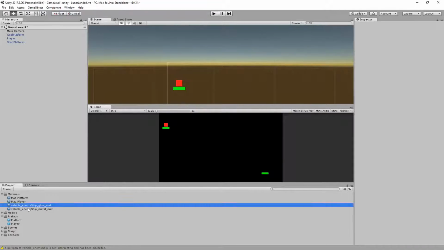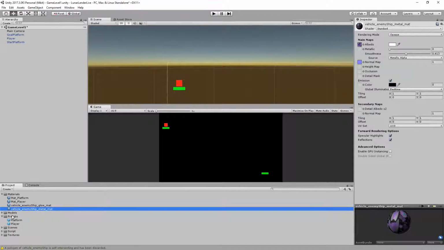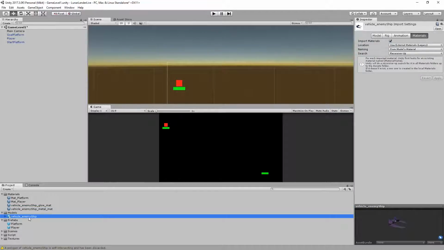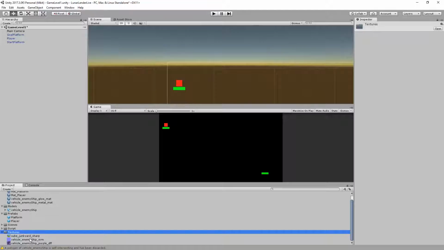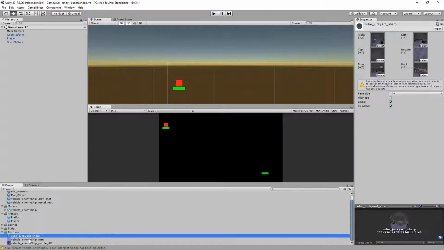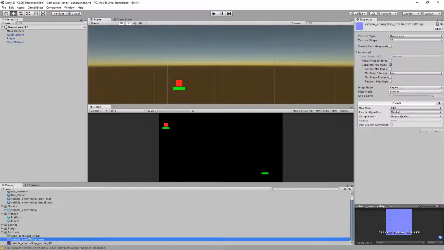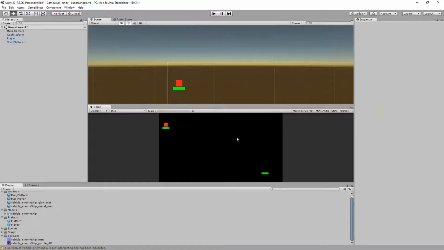Now we have two more materials for our ship. We have our models folder, which has our vehicle enemy ship in it. And we have our textures, which is our textures for our ship. We have a junkyard. Oh, we have a junkyard cube map. That's kind of cool. We don't need that, so let's go ahead and get rid of that. But we have our ship.